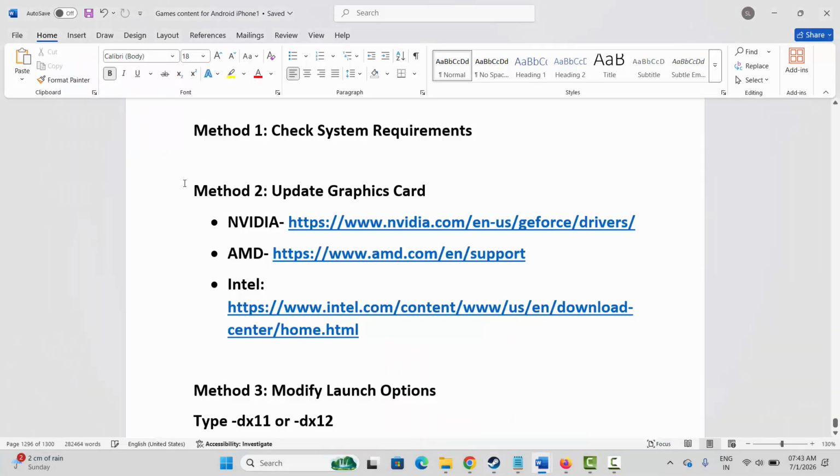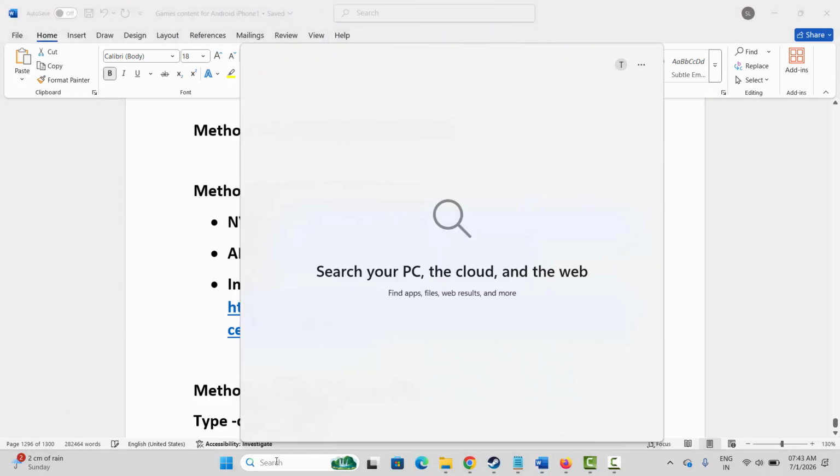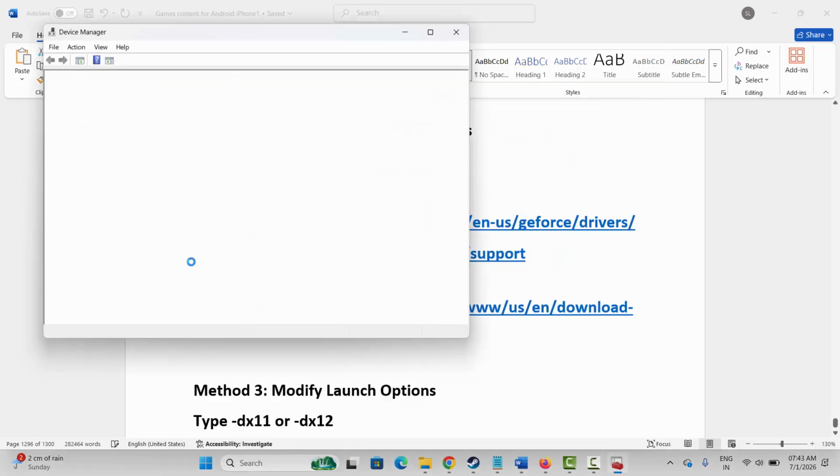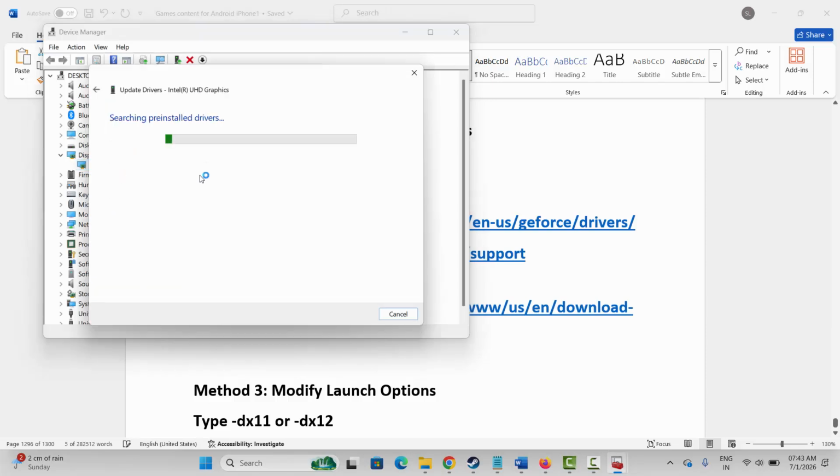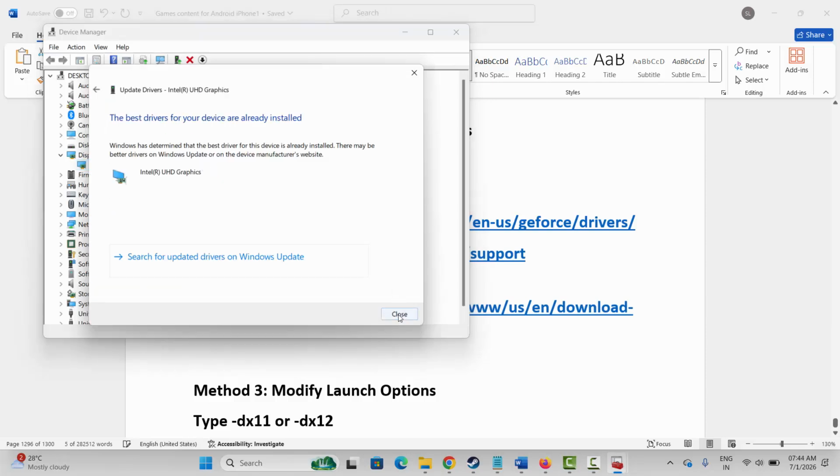Next method is to update your graphics card. So make sure your graphics cards are up to date. For that, go to the search option. From here you have to search for Device Manager. Now expand Display adapters, select your graphics card, right click on it, click on Update driver and then click on Search automatically for drivers. So this will check and update your graphics drivers. After that, launch the game and check.